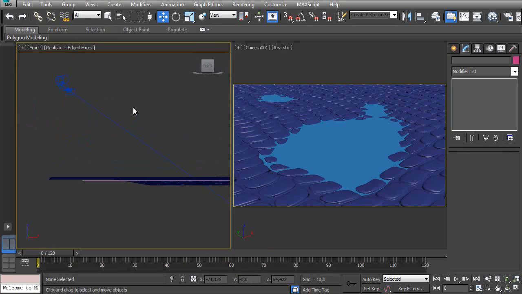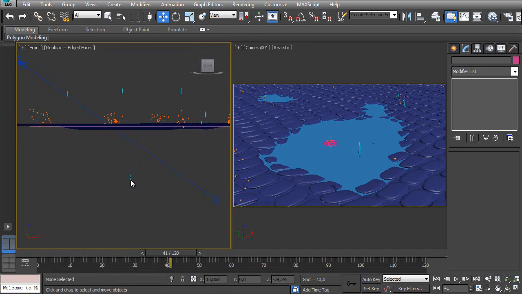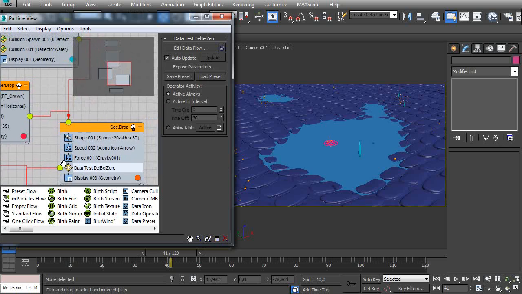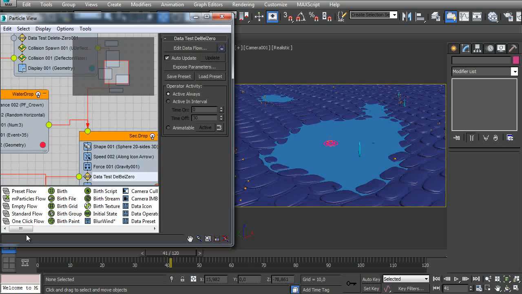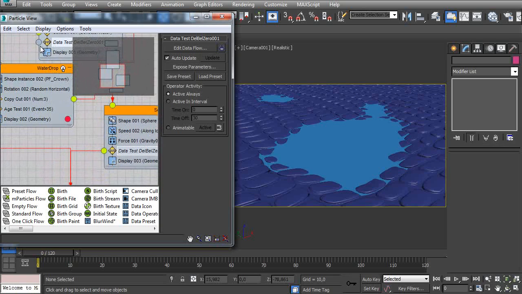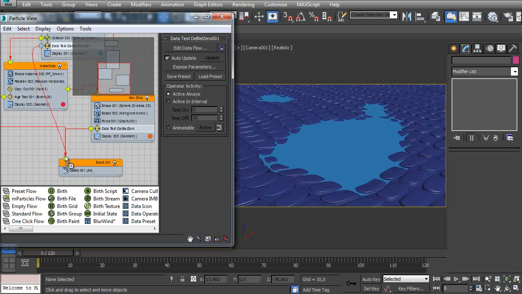I also have to delete those particles here, the blue ones that are below 0. So press 6. I'll get this dot test below 0 and just bring the timeline back to the first frame. And I'll hold shift and drag it to this event. It can be an instance. And I'll connect this one to the delete event here.